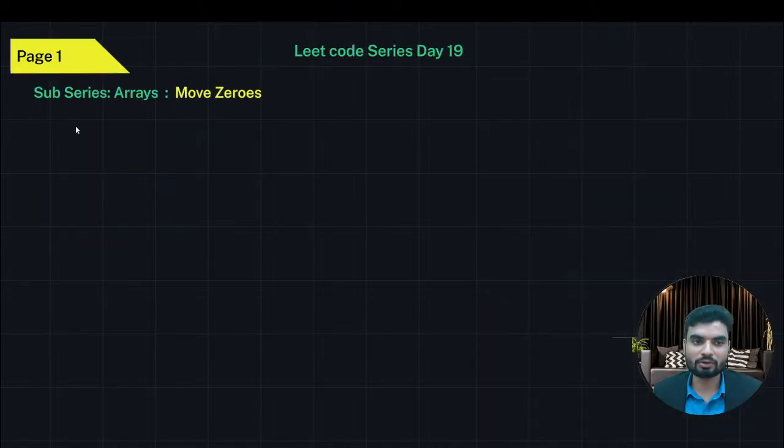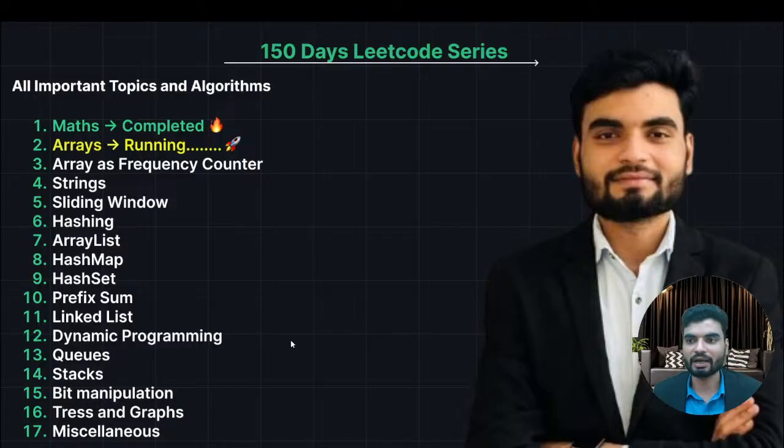The question is Move Zeros, and it has already been asked in multiple companies, including Facebook, Google, Amazon, Adobe, and Uber. You can also see the logos on the thumbnail and read the company names as well.